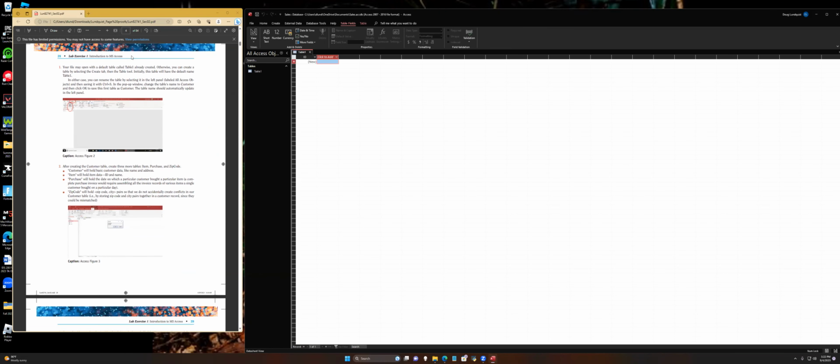Now, your application should open with a default table called table 1 already created. If for some reason it opens with nothing, you can create a table by going to Create and Table. Initially this one should have the default name table 1. Either way, rename the table by selecting it in the left panel where it says All Access Objects. Click on table 1 and then save it with Control S and give it a name. This first one we're going to call customer. Just type over for the table name, hit OK. Our table is now named customer, and it should automatically update over here and at the top there.